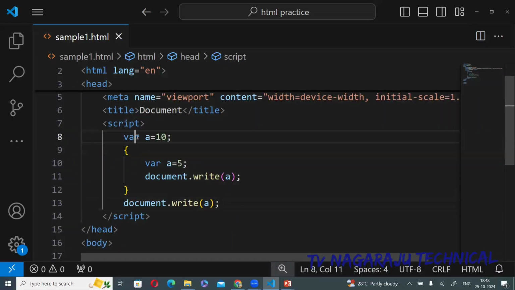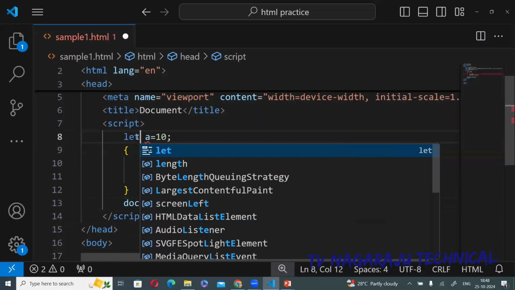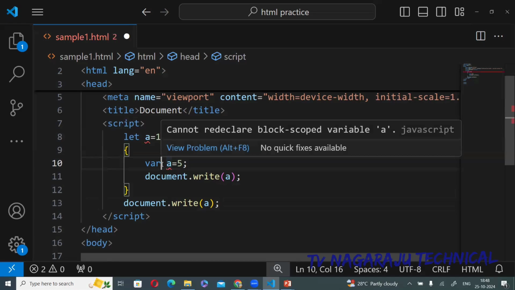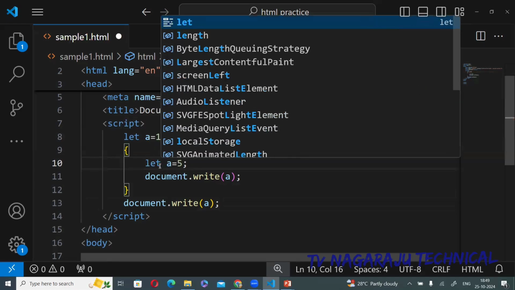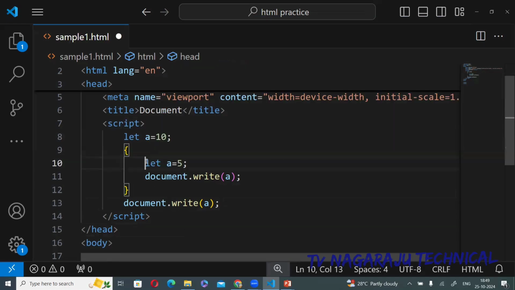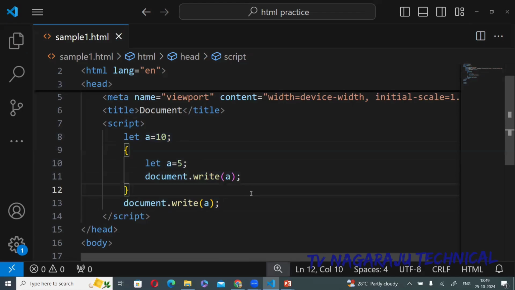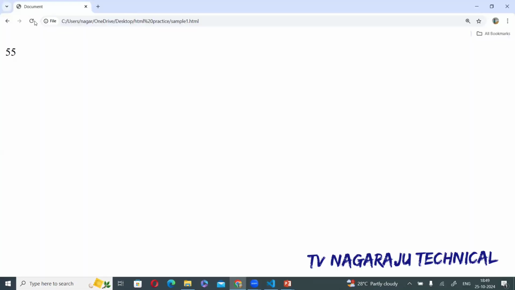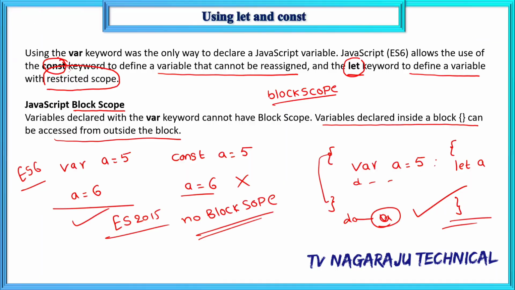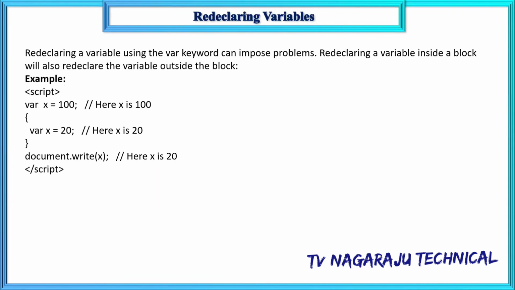Exactly. Here I am using the let keyword. Here also I am using let. Now what is the value? Here this let a is equal to 5. Once we come out of the block, this does not exist. Yes or no? Once we come out of the block, this does not exist. Now what does it consist of? It consists of the value 10. Clear? Now everyone is clear with the difference between var and let keywords.